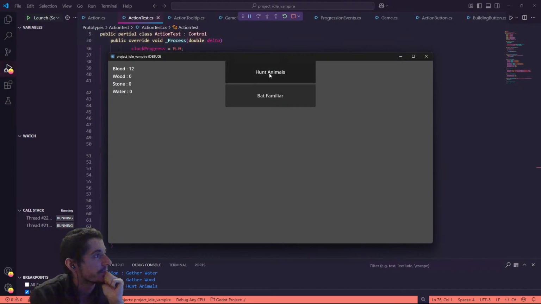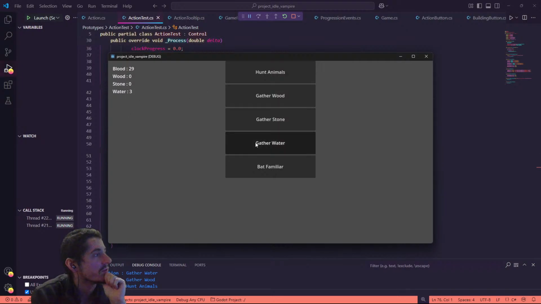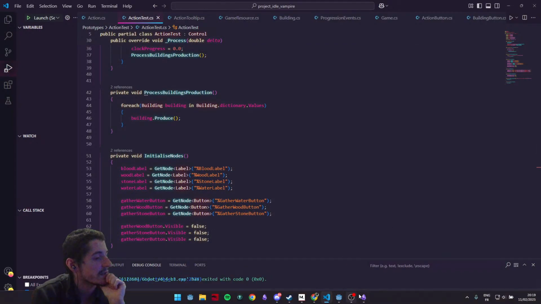It looks like it, yes. So basically, not saving my scene in Godot didn't allow VS Code to get it. Oh yeah, it works as intended.